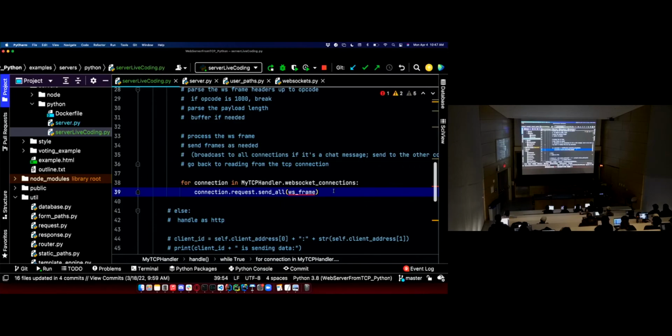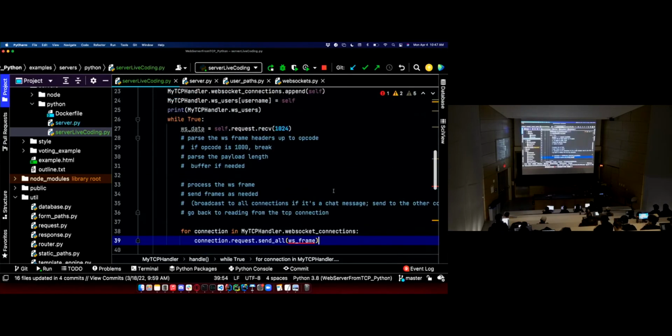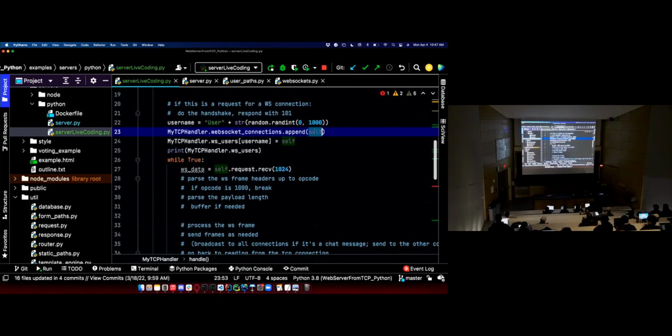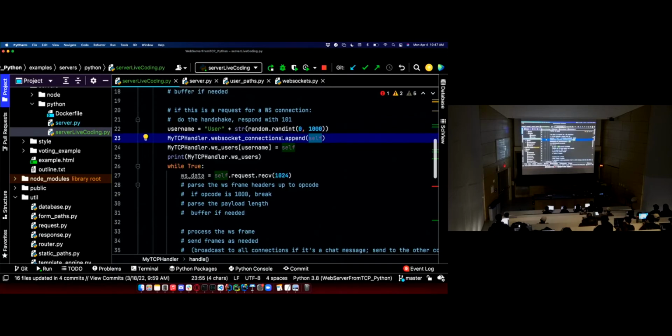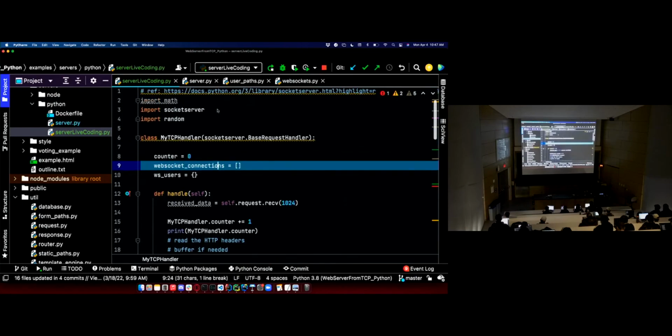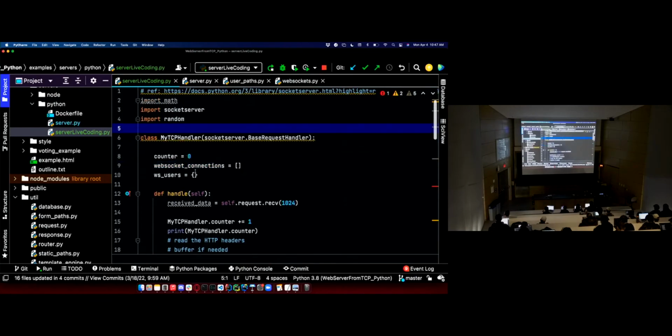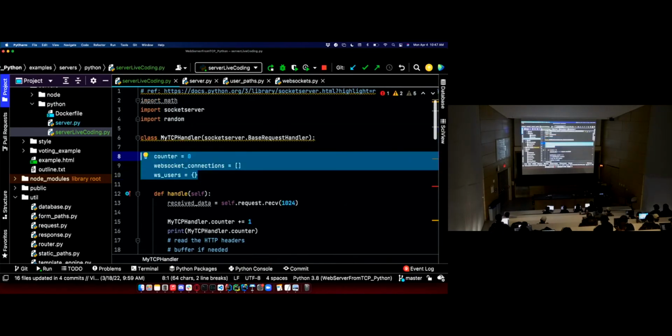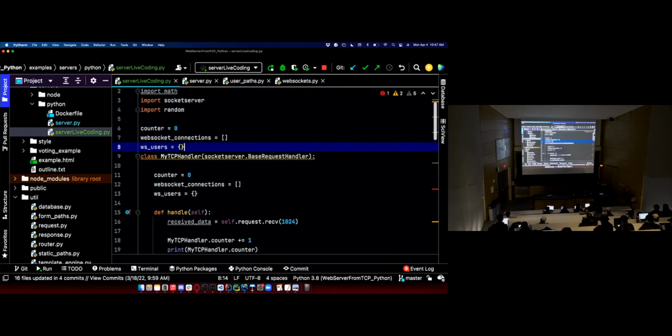And then send the WebSocket frame to all the WebSocket connections. So you have access from any WebSocket connection. You have access to all WebSocket connections by passing, just a reminder, the big thing was passing self to a shared data structure, which in this case we'd use as a class level variable. These variables could also go up here if you don't want them to be class level. You could have them be module level. I don't recommend that, but you could potentially have them up here.